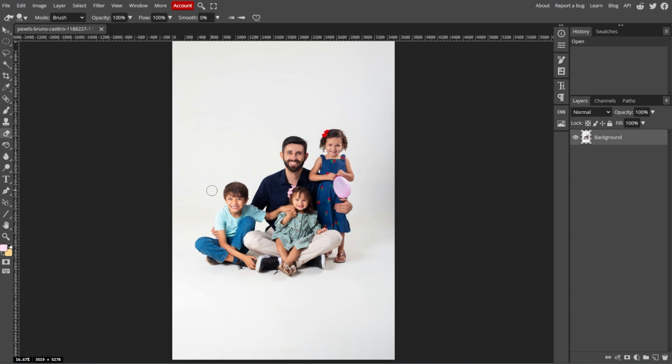Now we're going to select the white background. Start by selecting the Magic Wand tool from the toolbar on the left side, or simply press W on your keyboard. The Magic Wand tool is ideal for selecting large, uniform areas of color, such as a white background.